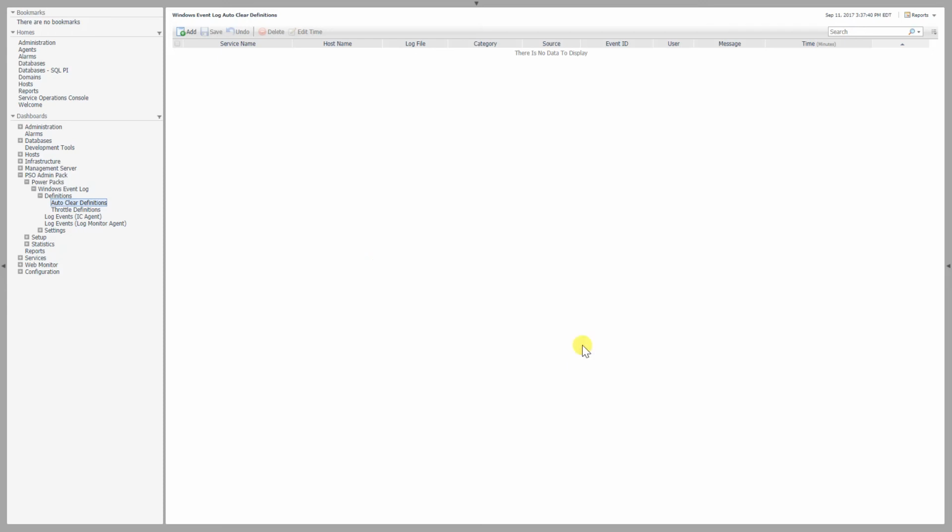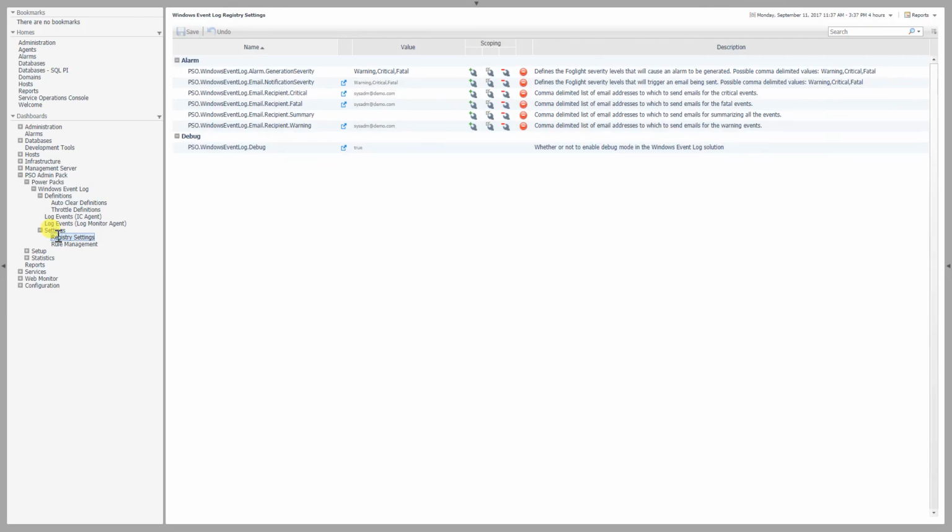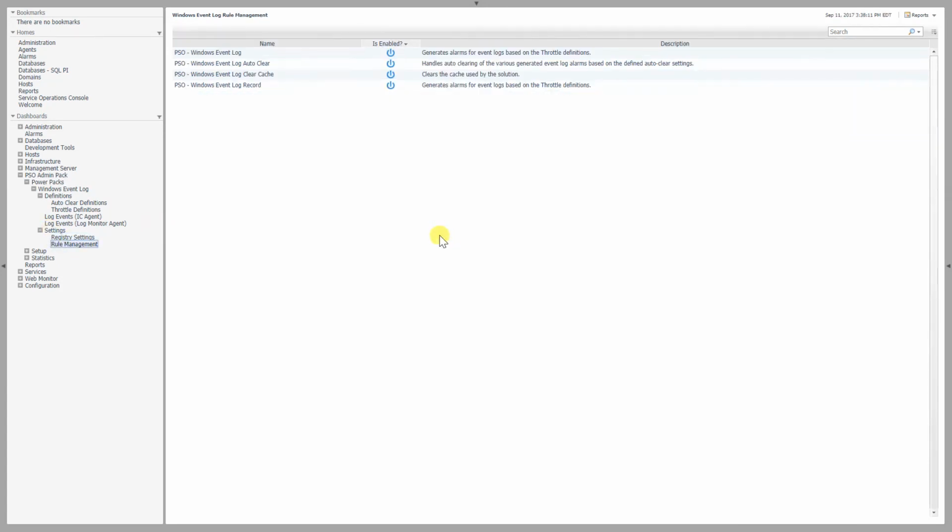The solution can be fully managed using the bundled settings screens. The registry settings dashboard allows you to fully manage all the registry variables used by the solution. The rule management dashboard is where you can disable or enable rules as well as edit them.